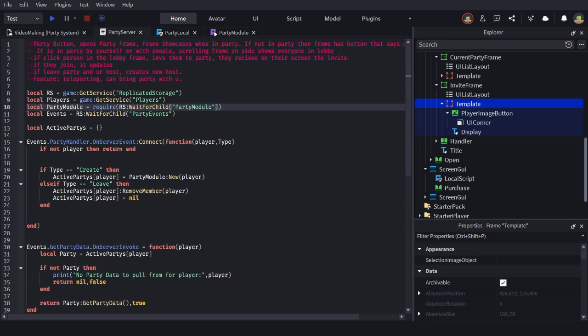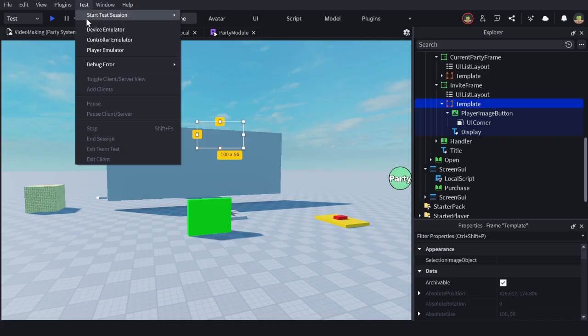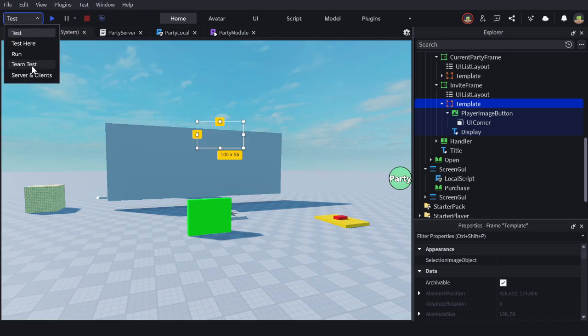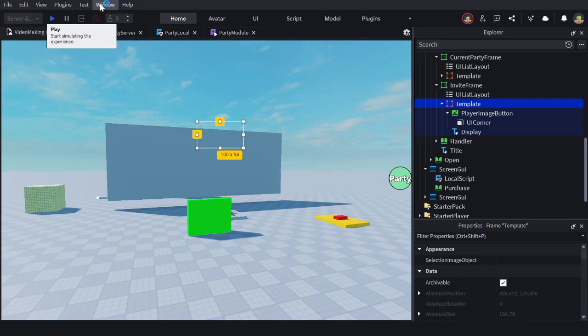We can test it out right now. I'm going to test it out by having multiple players. Up here in test, press server and clients, and you can choose how many people you want to test it out with. I'm going to choose 3, and this is going to take a minute, so just bear with me.